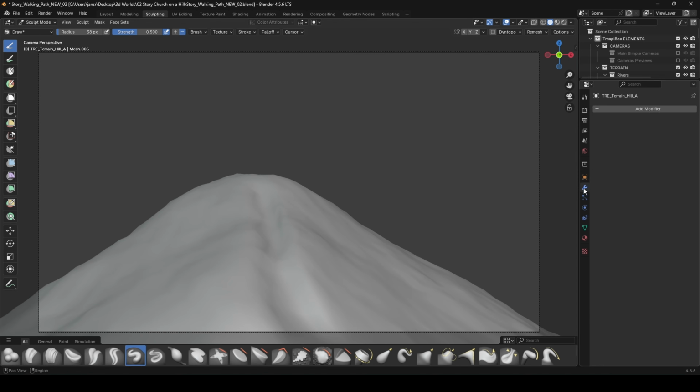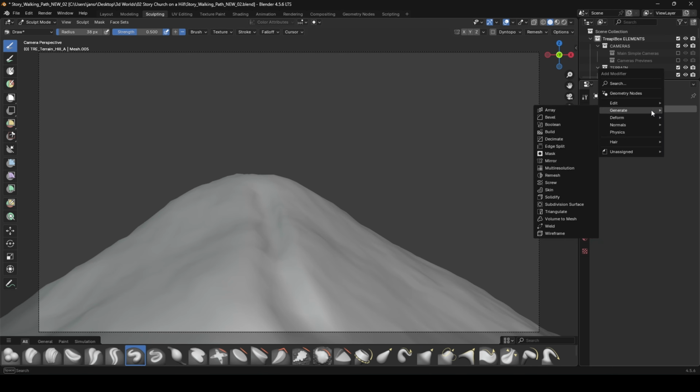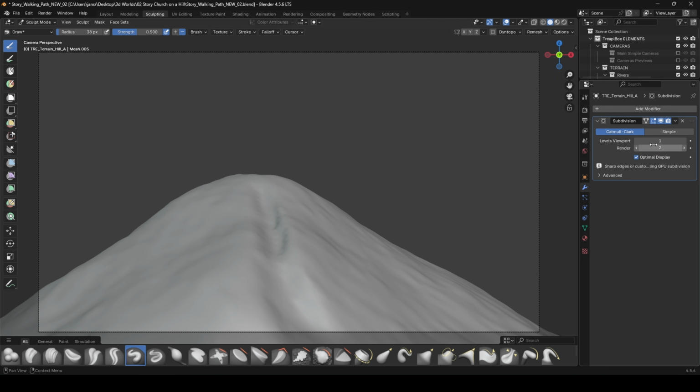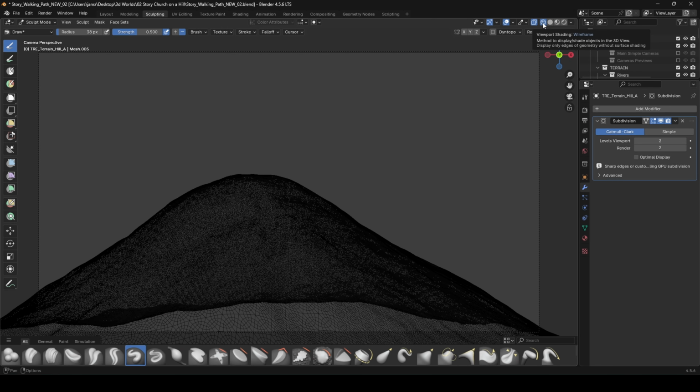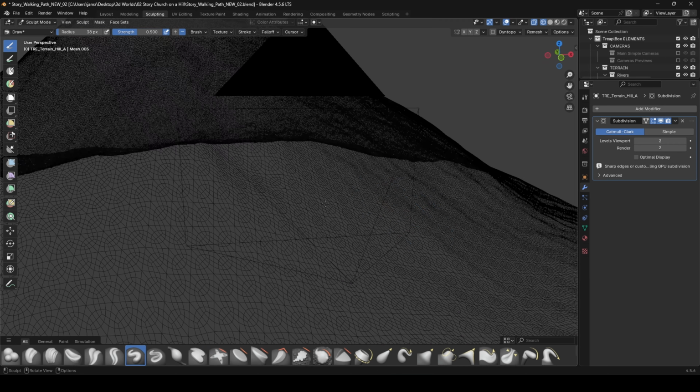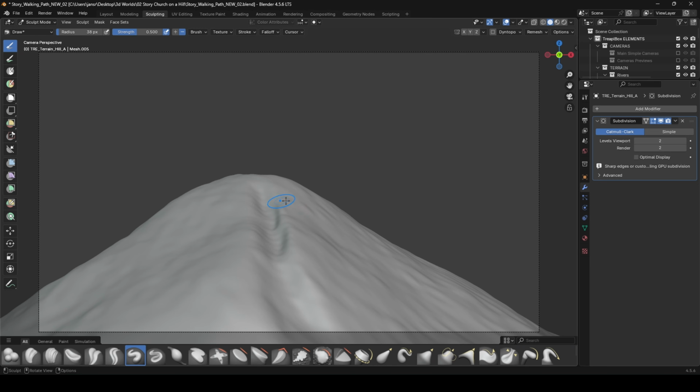We have to go here, add modifier, generate, and subdivision surface. All right, let's wait for a while. Okay, levels viewport, I like to have the full same as in the render here, and not optimal display. That will not display it, right? Okay, now let's have a look. How much detail? Okay, much more detail here. Much more detail. All right, so let's go back here, and now let's sculpt a bit more.